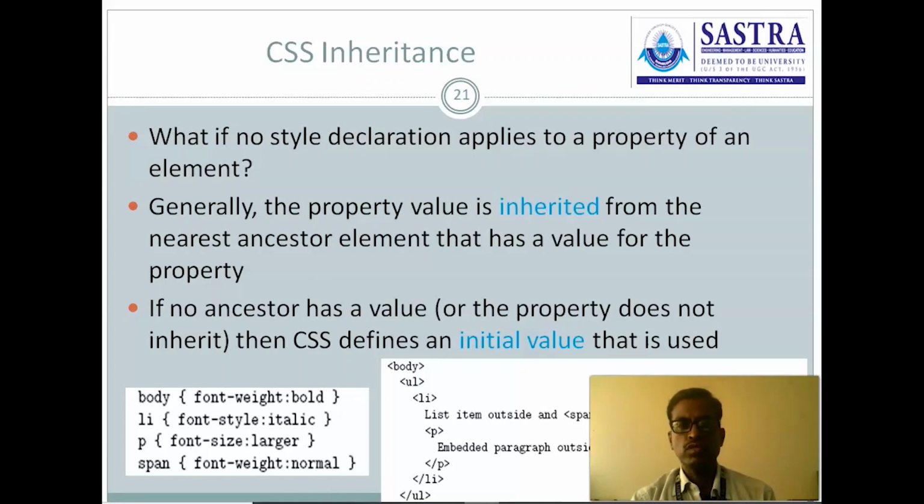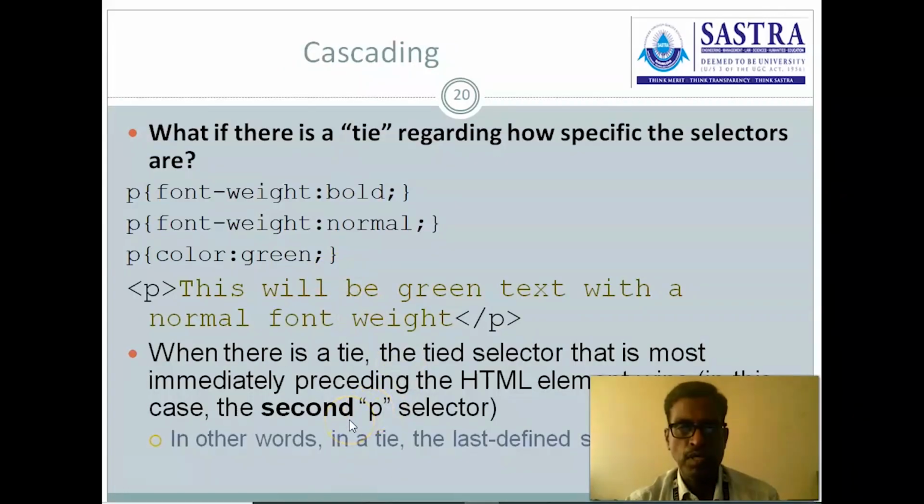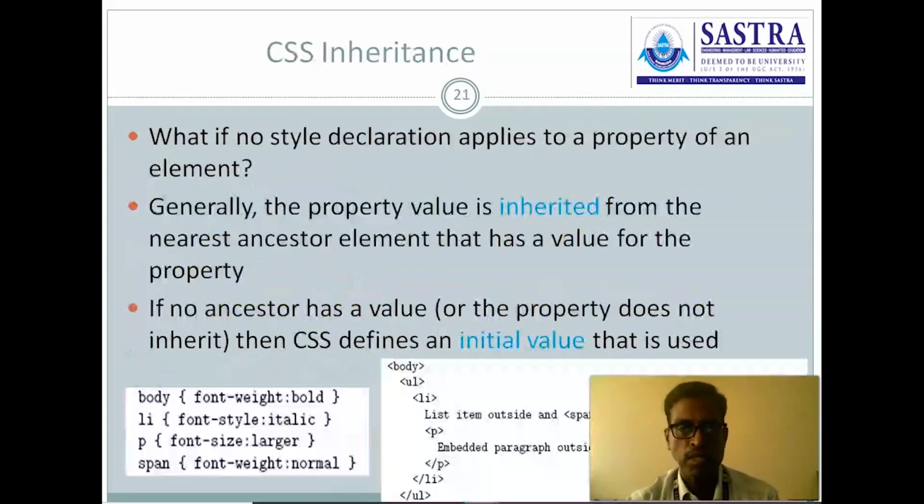What if no style declaration is applied to a particular property of an element? See, you are defining an element, and no style is applied for that element, or more than one style is defined for that particular tag. If you are following the previous case, then what happened? Any one will be selected. The last one will be selected. But here, I need to apply a set of styles for a particular text by using inheritance.